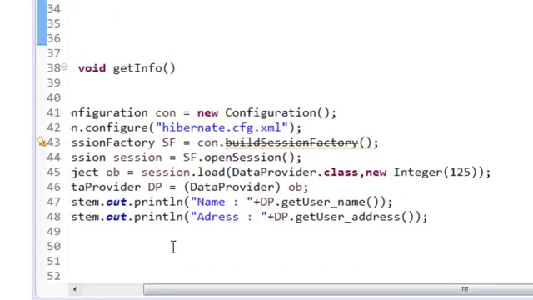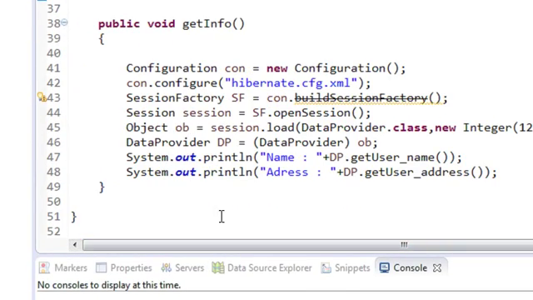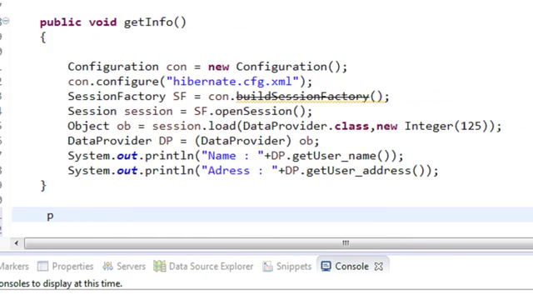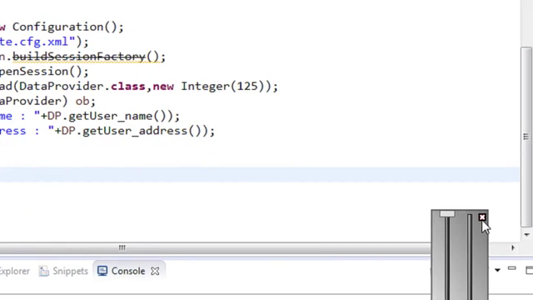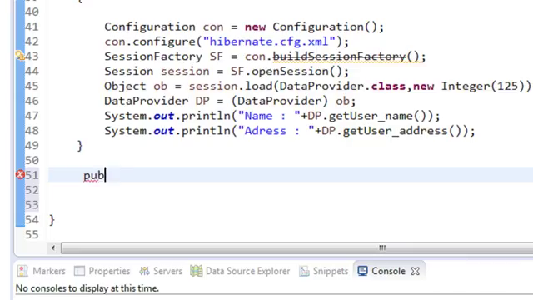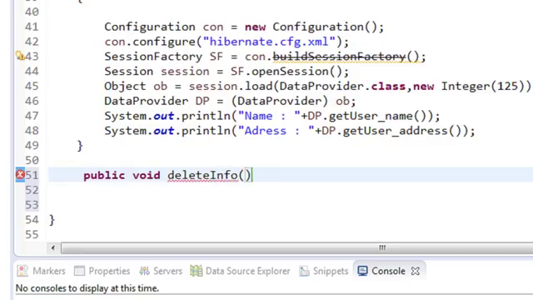here I am going to create a method for removing one row of data. I name the method as public void deleteInfo.